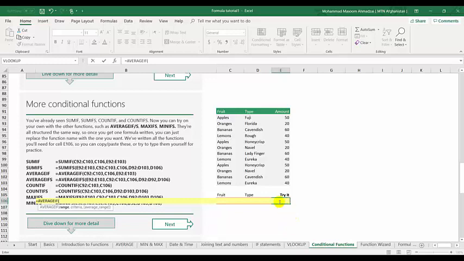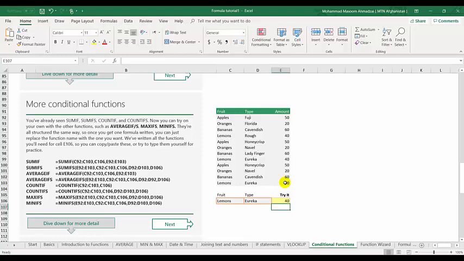What it will be averaged. First thing, I need to select the range. So I will select the range here, then comma, what is the criteria? Criteria is fruit, comma, where it will take the average from this amount, and I will enter.